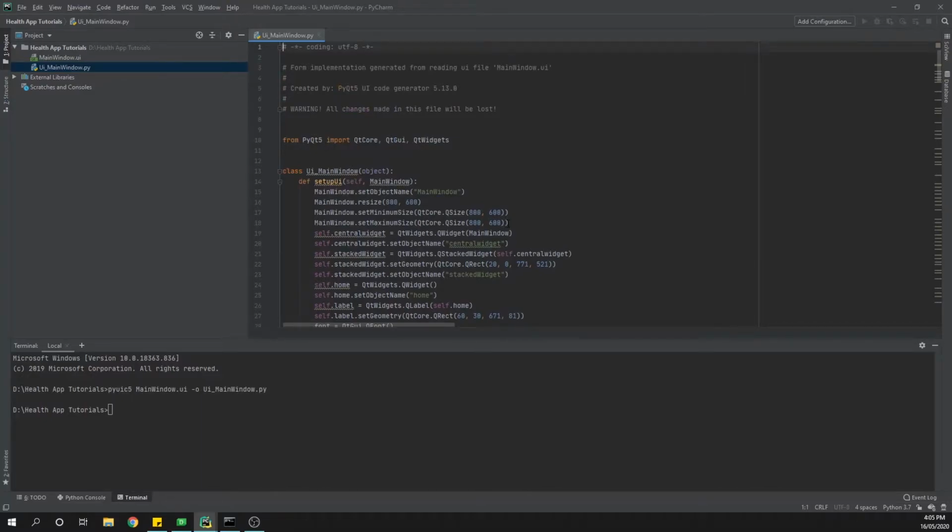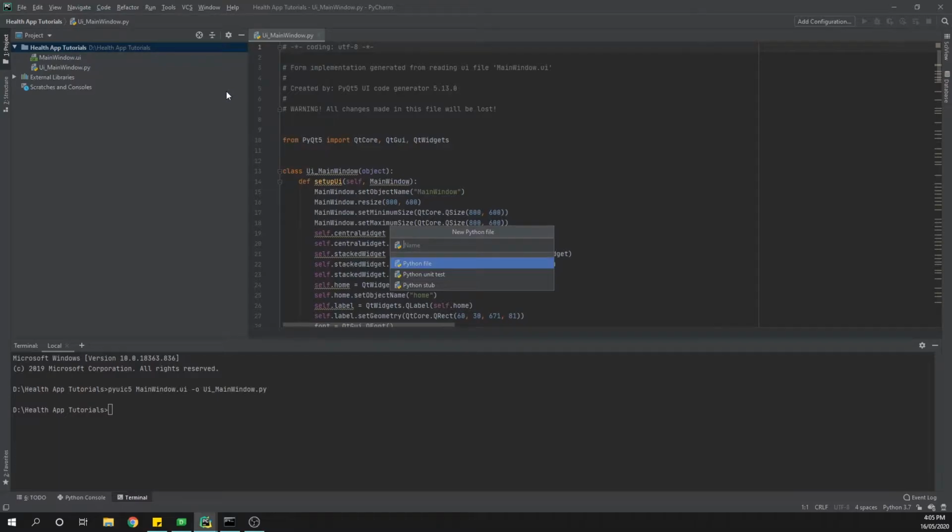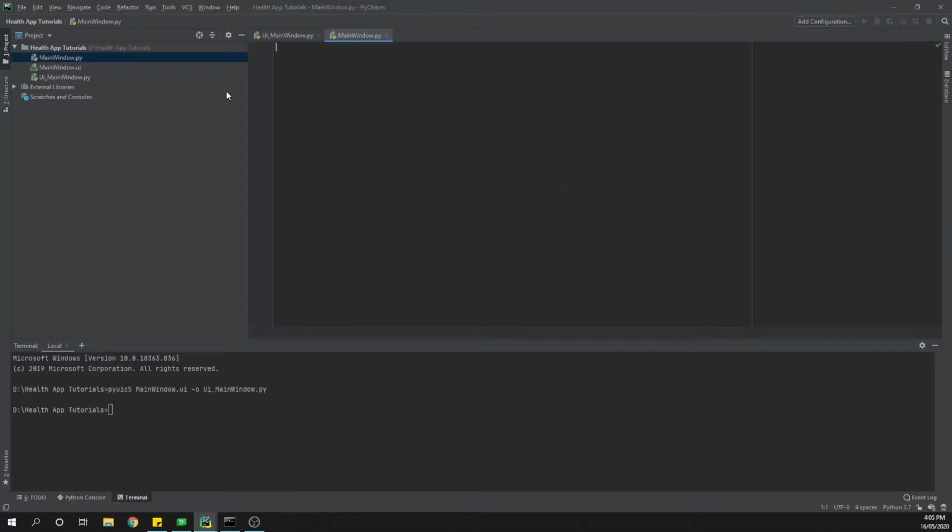What I need to do now is build 2 more files, okay? And the reason we build 2 files is so that we can modularize our program. So we have our UI file sitting there on one side. We are going to come in and select a new Python file, which is going to be called main window. Okay, and this is like our controller file that sits in the middle.